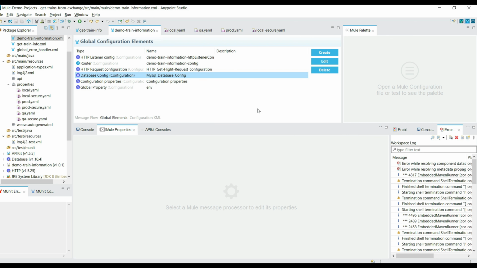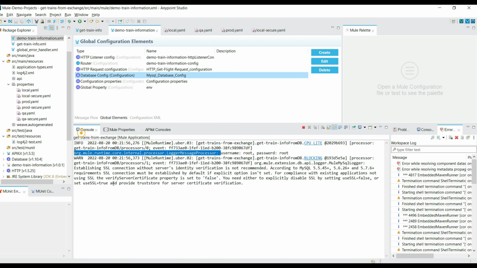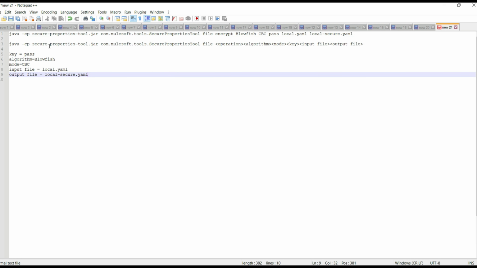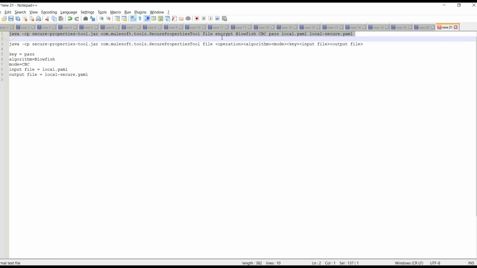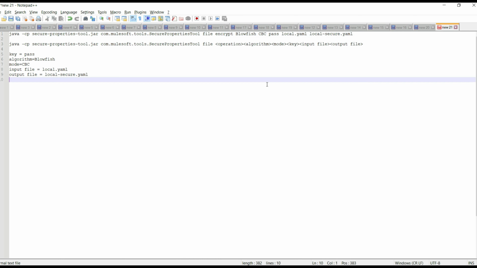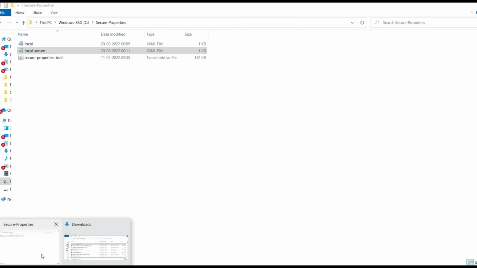That's all. This way we can encrypt the properties by using the jar. These are the details that we have used for encryption. This is the command that we have used. Encrypt is the operation, and we have encrypted at file level. The input was local.yaml, and after the encryption we got the local secure file, right? It's a file level encryption.